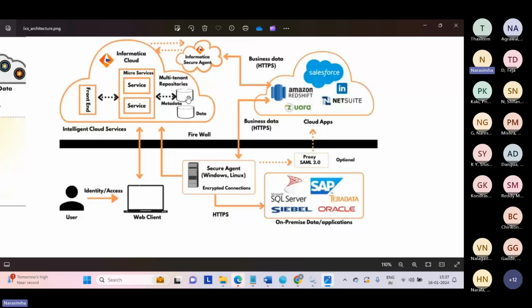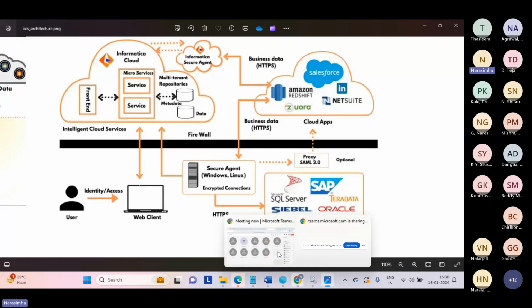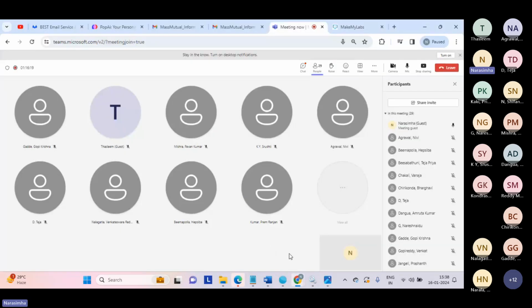But the main catch here is, can we use an on-prem agent to transfer data from one cloud to another cloud? The answer is no. That's the default. So that is why we use the cloud agent. So we can also call it a cloud agent. Clear, right? So that's it, guys, about architecture.